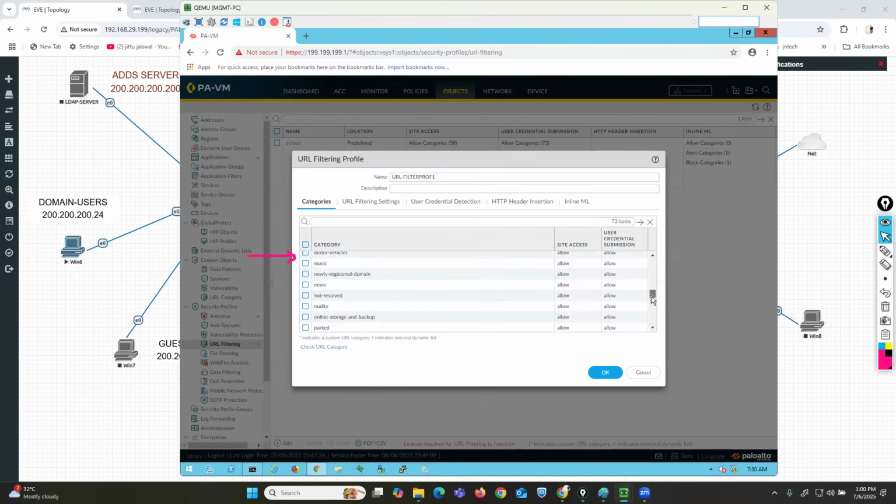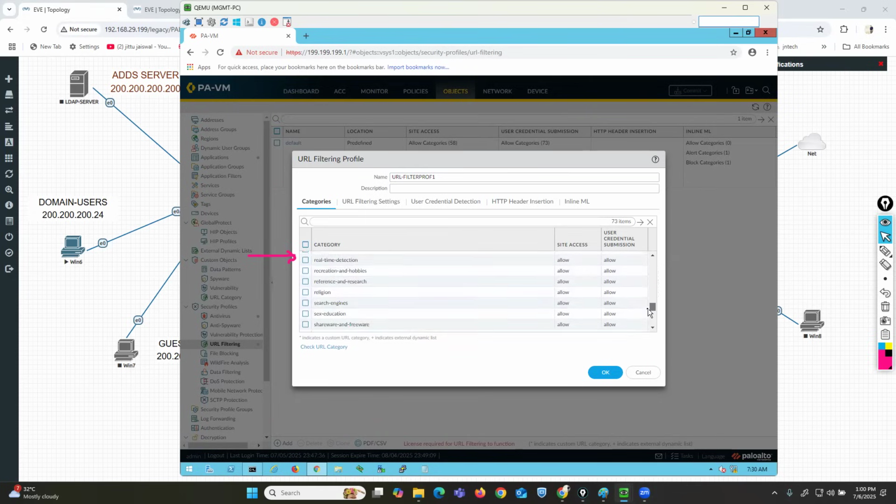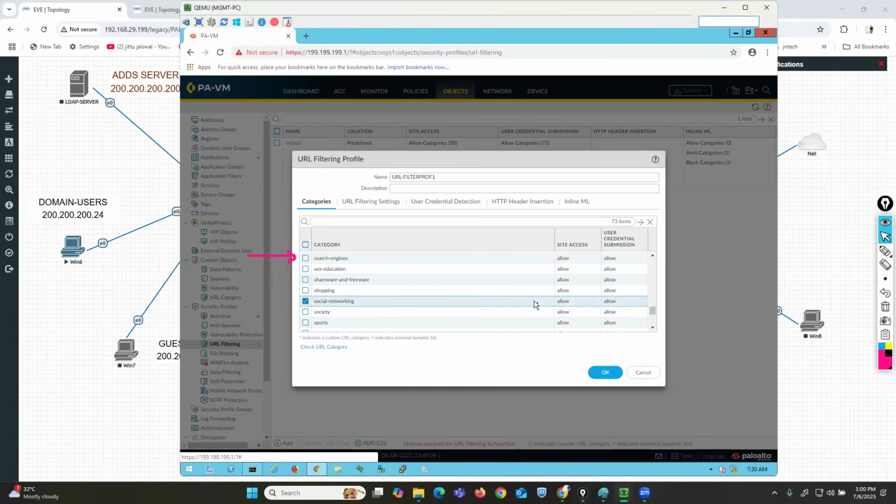You can click on any category and you can take action. For example, I'm looking for the social networking category website. You can click on this category and take action. If you go with the alert option, it means the inside machine can access this category website, but you as a firewall administrator are monitoring and looking at detailed logs.